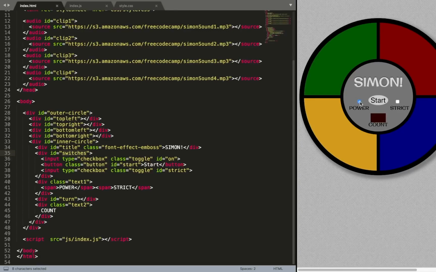Like we have the power button, the strict button, and then we also have the start button. So if you want to improve upon this project, one idea would be to style these a little more to look like actual buttons or toggles or switches. You could do that using CSS or maybe even use some JavaScript for that. So we have these 3 buttons here, and then we just have the labels, power and strict.